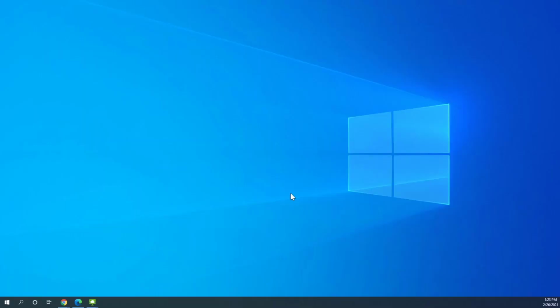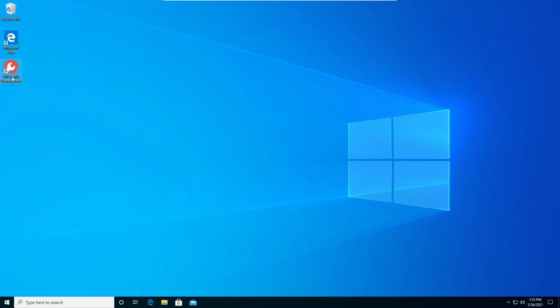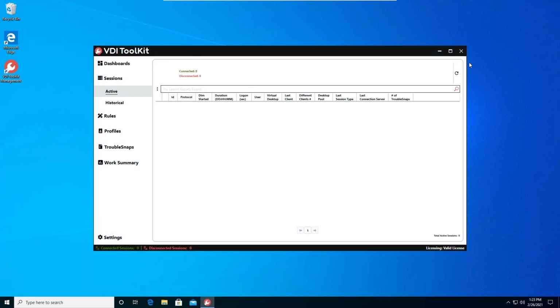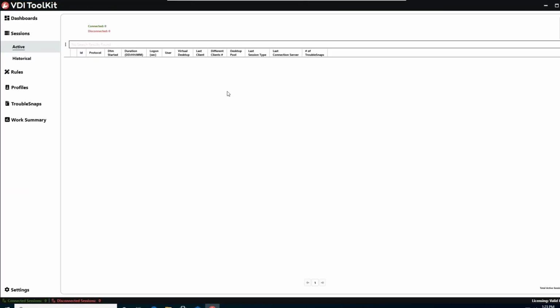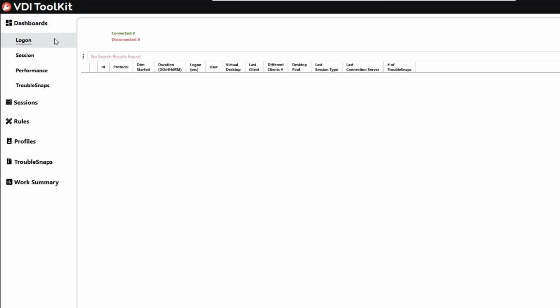Okay, so let's go ahead and get started. So we want to go ahead and open up the Management Console. So I'll go ahead and open that. Once the Management Console is open, I'll go ahead and expand it, and we'll want to navigate to Dashboards and Login.